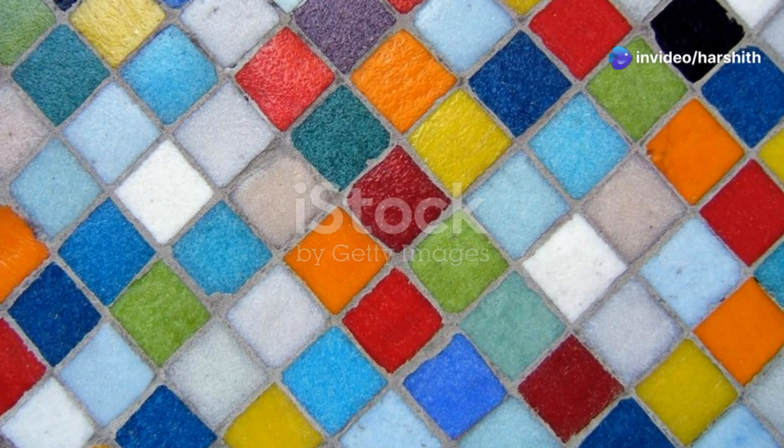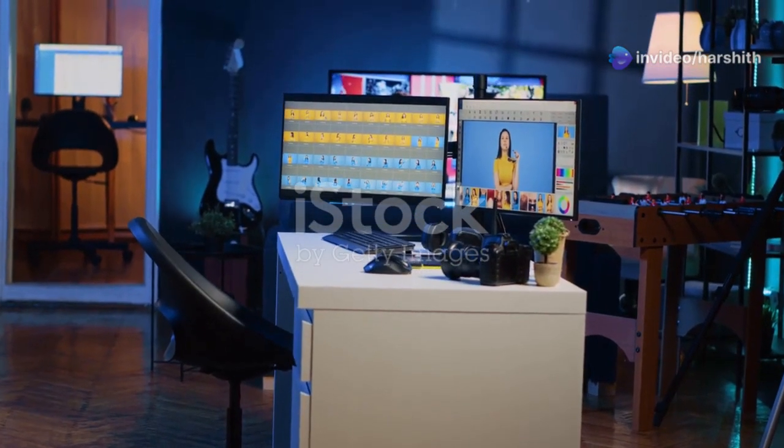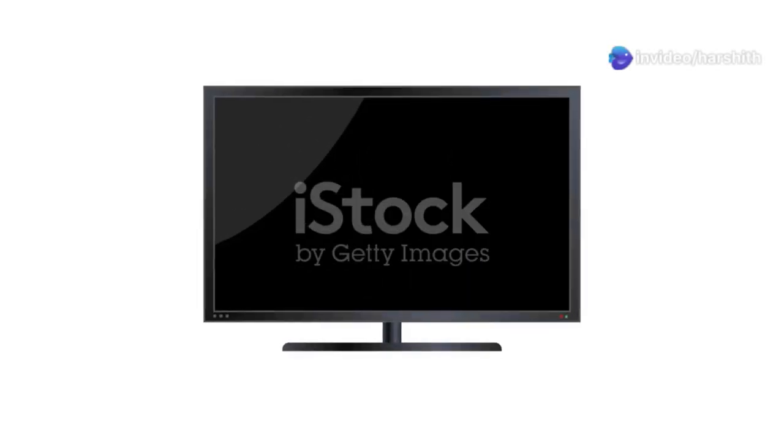Now, let's talk pixels. Imagine a mosaic made of tiny squares, each with its own color. That's how digital images work. These squares are called pixels, and they're the building blocks of every photo, video, and graphic you see on a screen. The more pixels you have, the sharper the image.